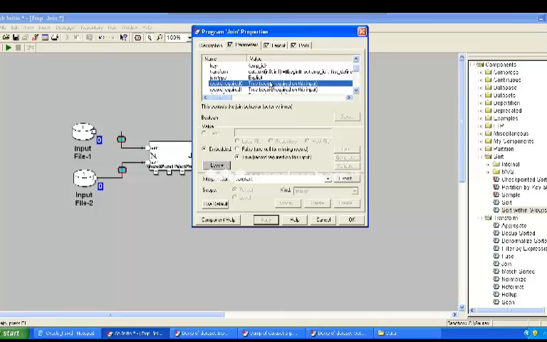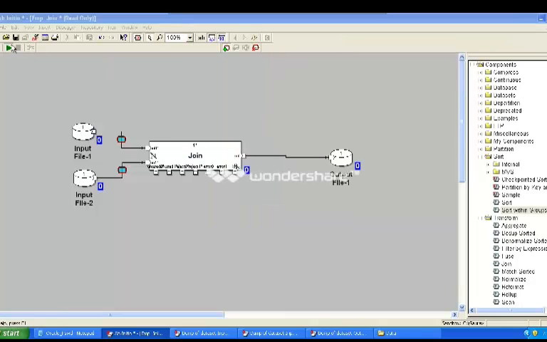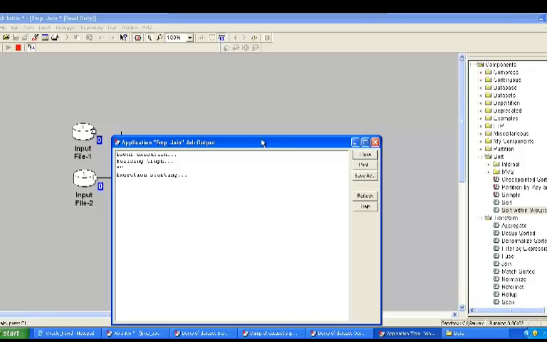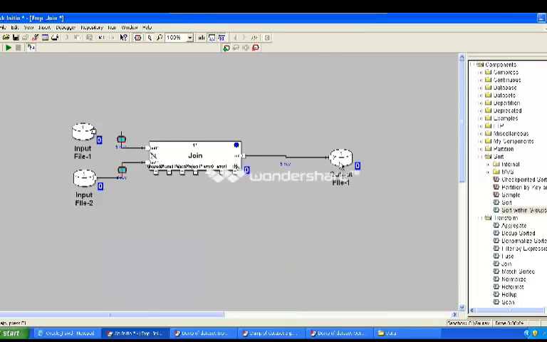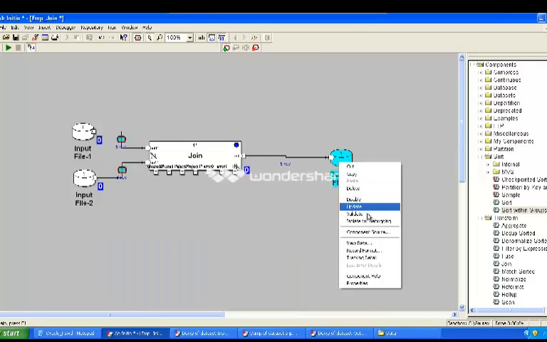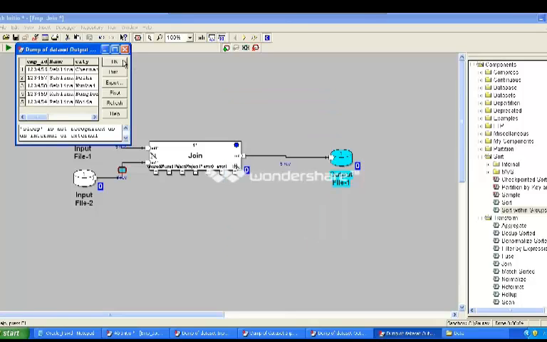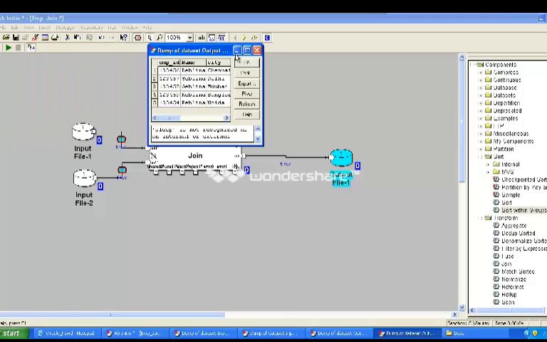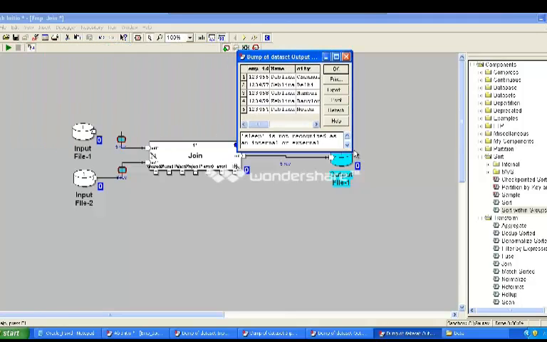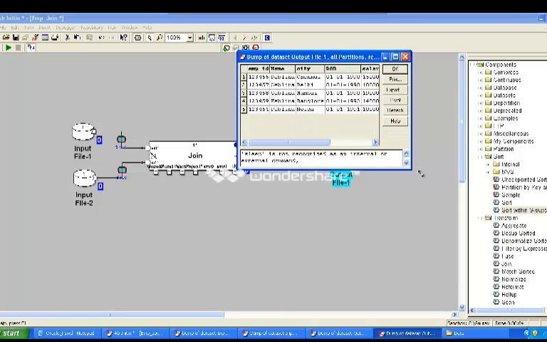Why I guessed it? Because if we make it true, that means all records from file 1. When we make the second one true, then all records from file 2. That means it is full outer join if we are taking records from both. Okay, let's check. You have already opened the window, right? Yes. Just refresh the window.